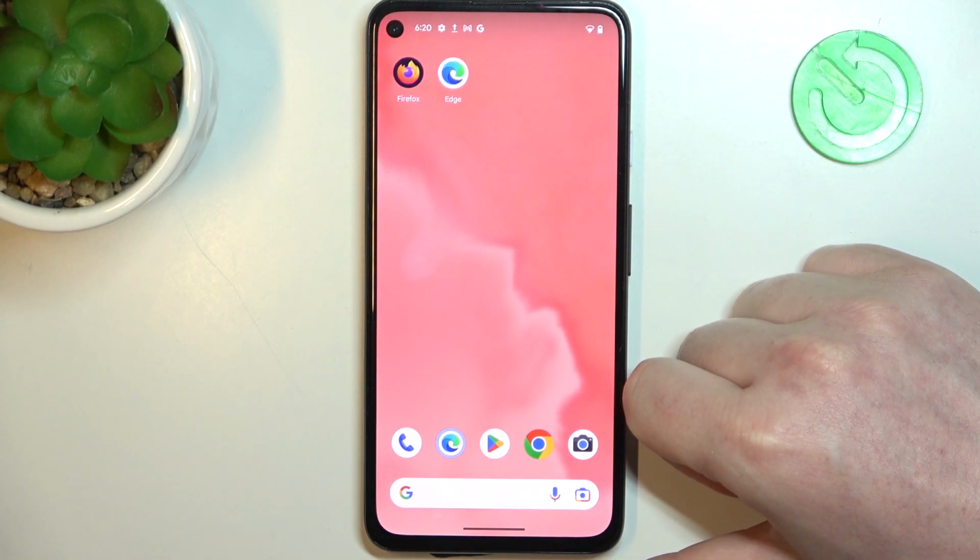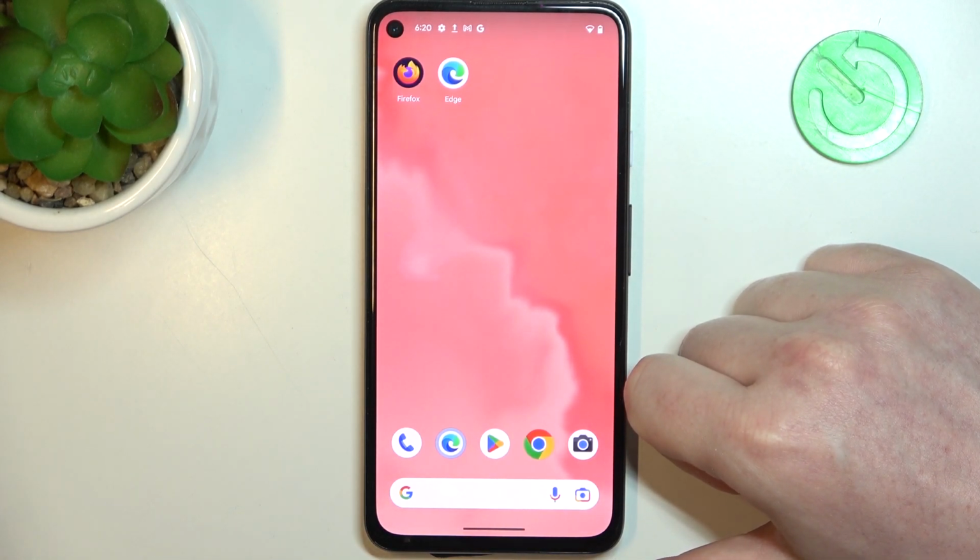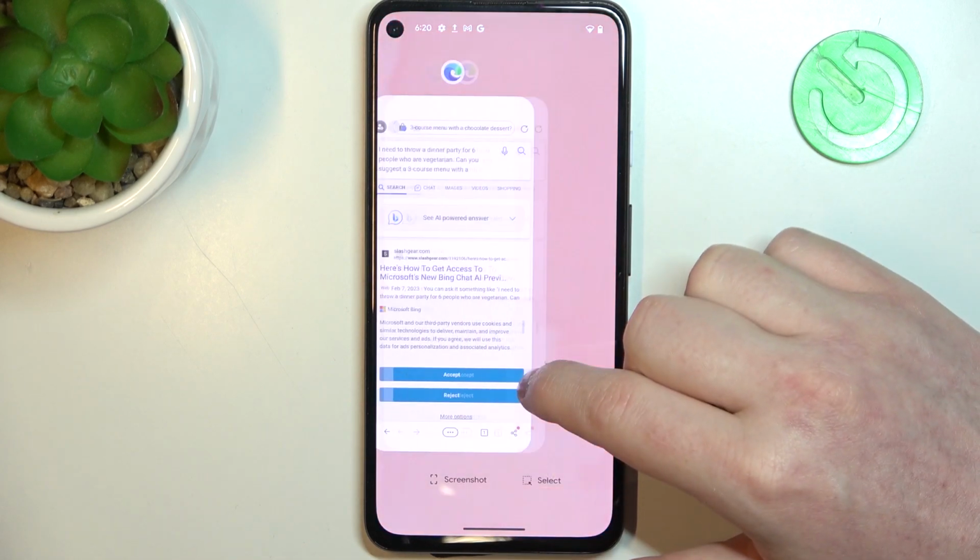Hello, in this video I want to show you how to install an app that allows you to create or extract RAR and zip archives on Android 14 smartphones.